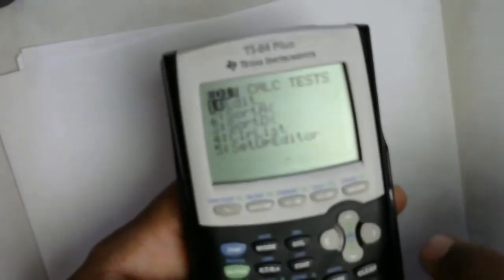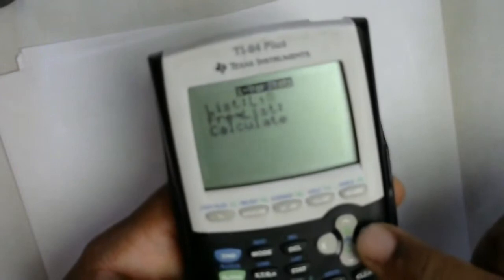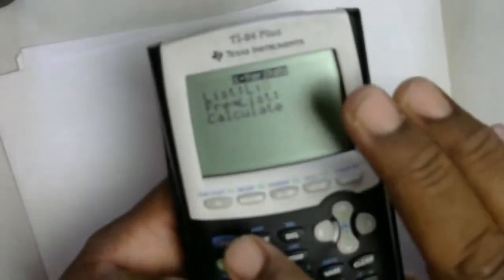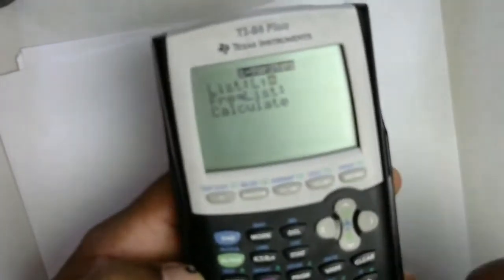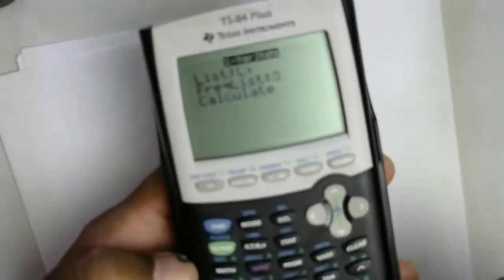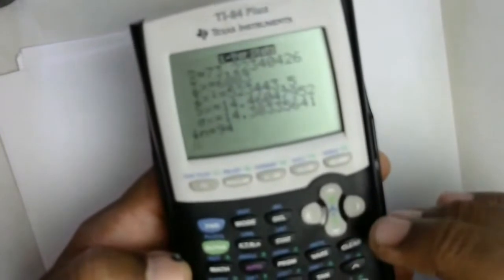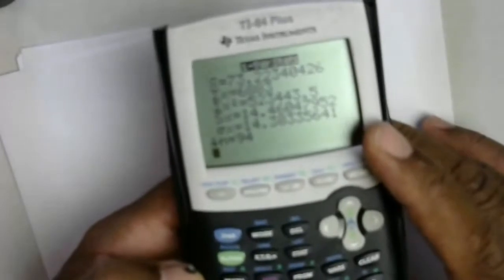Okay, I'm going to go to my home screen. I'm going to go in the stat, and we're going to calculate the one variable statistics, and this is where it looks a little bit different. So for list, I'm going to put list 1, again, that's second and 1. For frequency list, we're going to put in list 2, and we would calculate, and then notice our standard deviation is 14.46. So same value, we just calculate a little bit different.